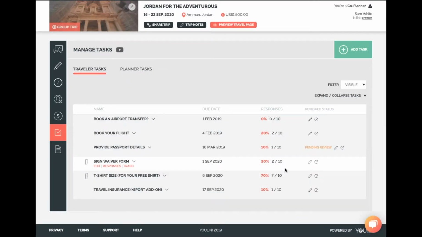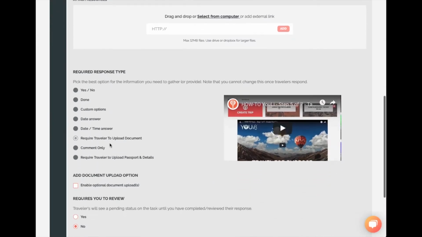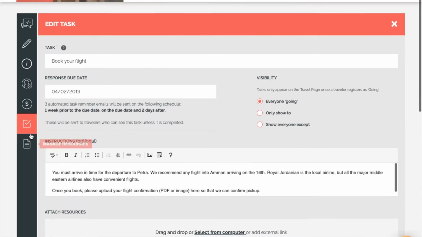However, if you have a task that already has responses, like in this case, the one that has 2 out of 10, when you click to edit, you'll see that you cannot actually change to any of the other kind of response types. So you have two options. You can either trash this one and create a new one that everyone can see, or you can clear the responses that have already been collected. And we'll show you how to do that option now.